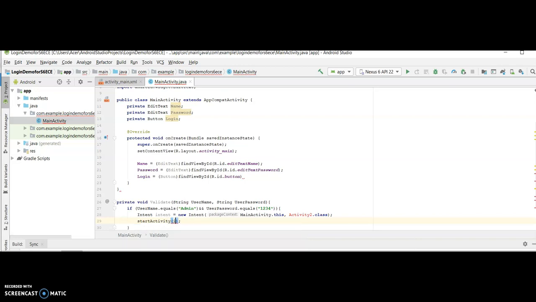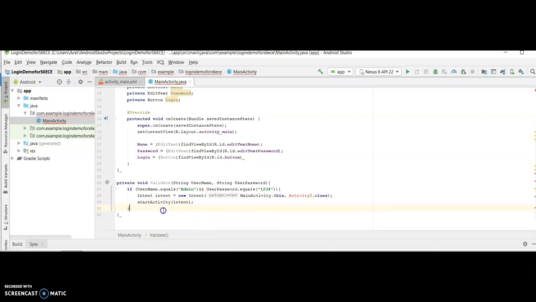That is the command over here, and I prefer to start this intent after this particular point. So now this intent is defined to move from this activity to the Activity2 that will be created later, and I have to start this intent. So that is why this particular statement is used. Now there is a case where you enter admin and the password as 1234 and this happens.